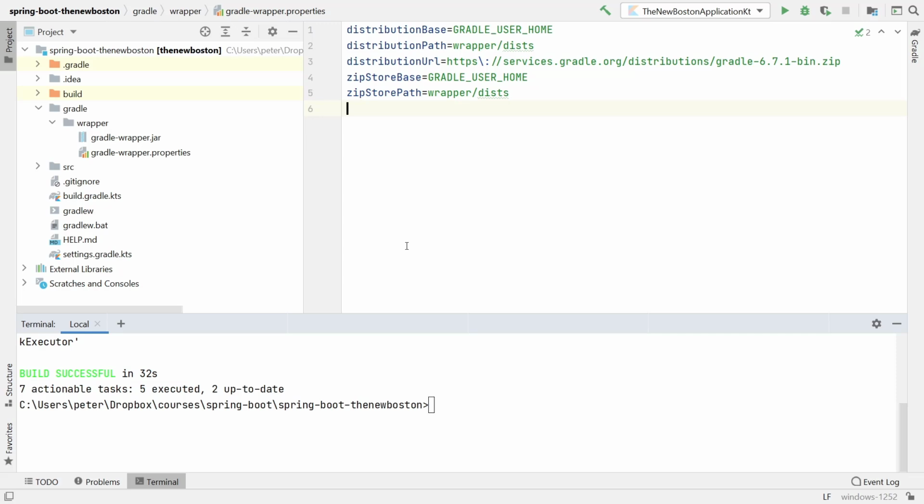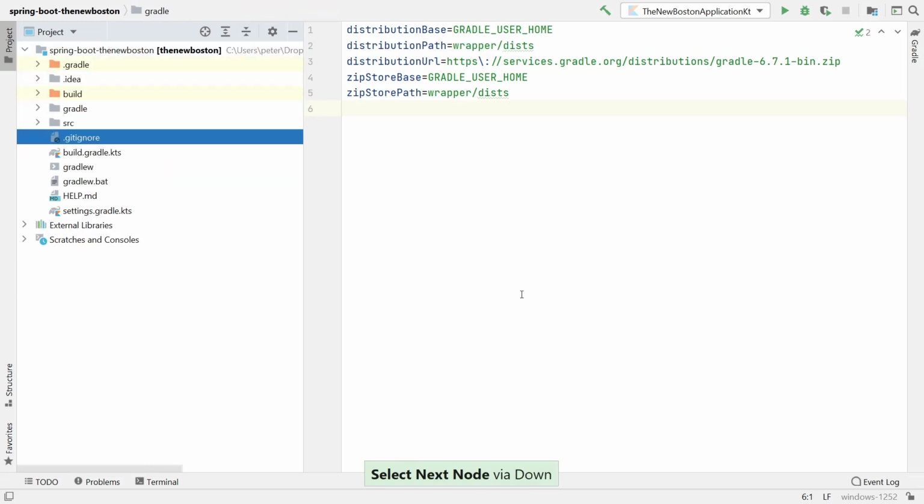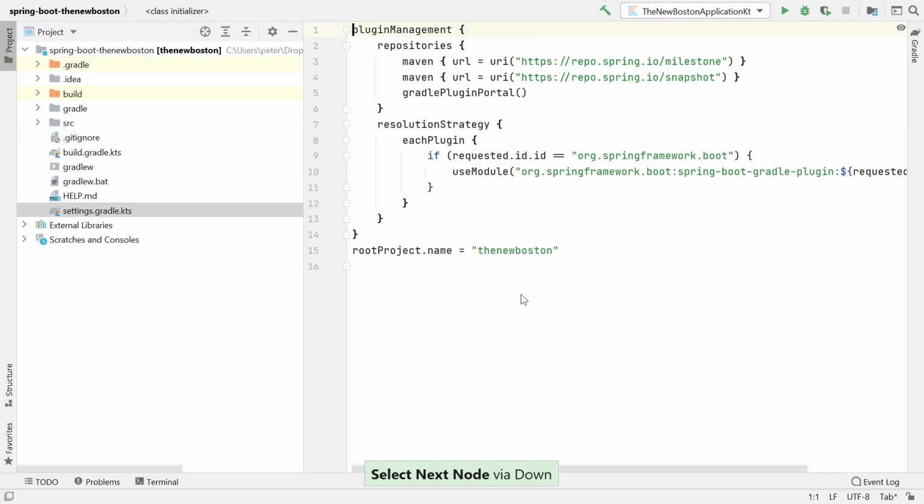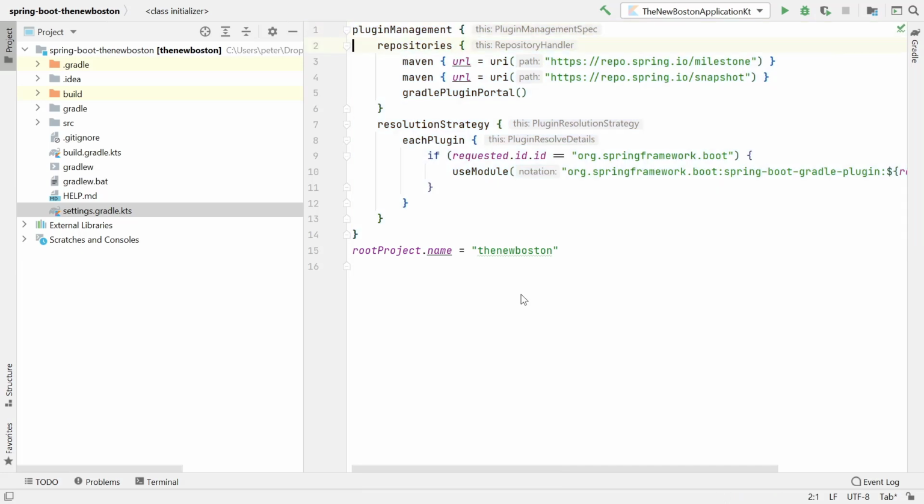Alright, so for now, let's move on and look at a few other Gradle files. Now, the next one that we have is the settings.gradle. And this, first of all, sets up a few repositories where Gradle can find the Spring plugins. And then the root project was named the New Boston. So this is again based on the artifact ID that you enter on start.spring.io.